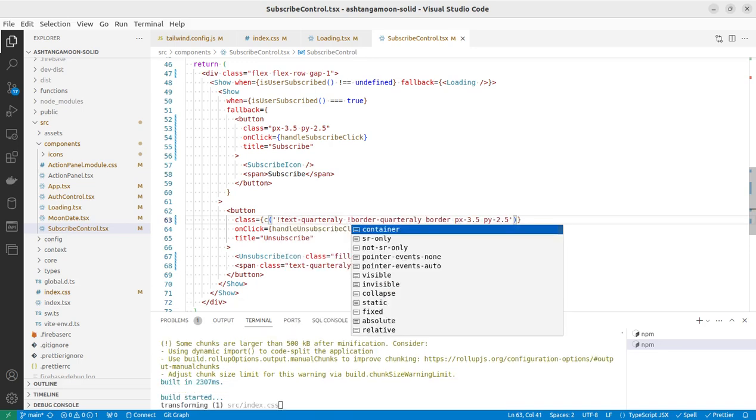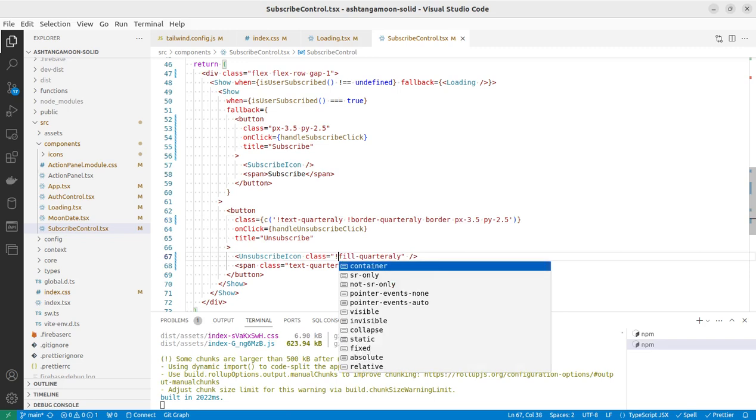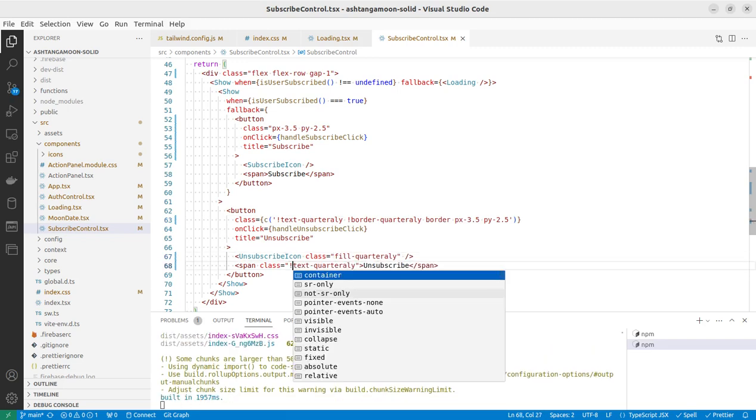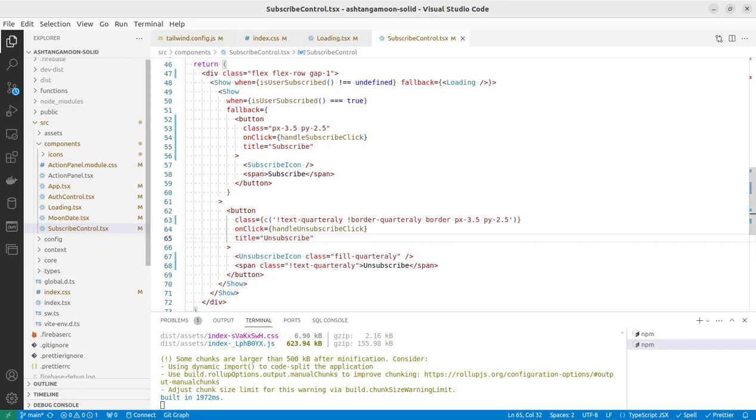So here we can temporarily use an exclamation mark before every class to make it important. And yeah, fill quarterly works, span doesn't work. So let's see if it helps. Yeah, it actually works. Later, when we move all the button styles to Tailwind, we won't need these exclamation marks here. So I'm going to close unnecessary stuff.